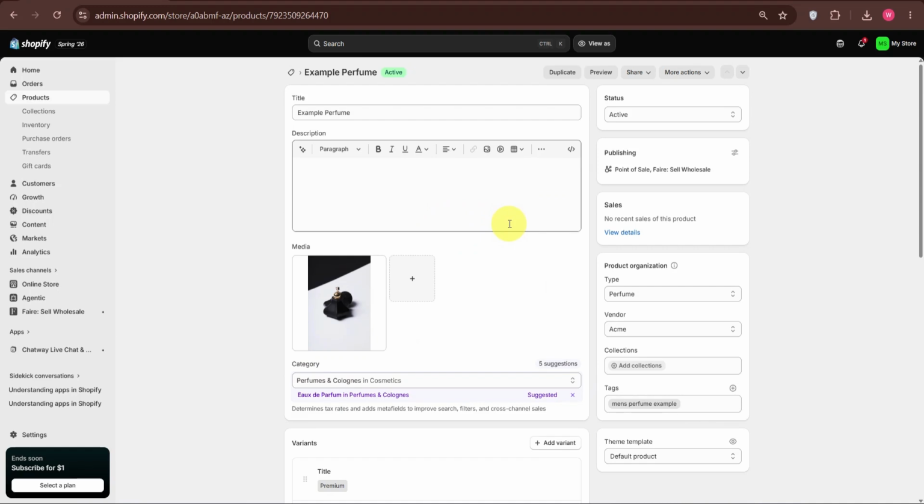Now, let's quickly recap what we covered. First, keep the existing product handles unchanged. Second, edit an exported Shopify CSV instead of creating a new file from scratch. And third, verify variant data and review your CSV before importing.